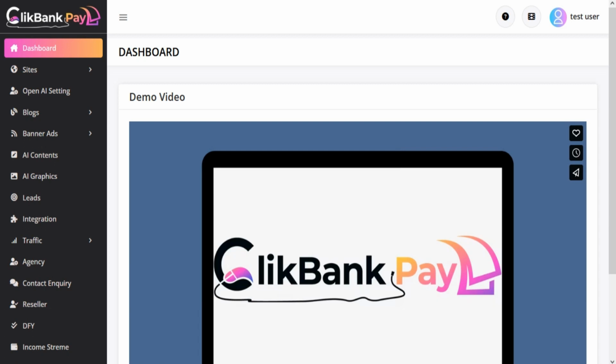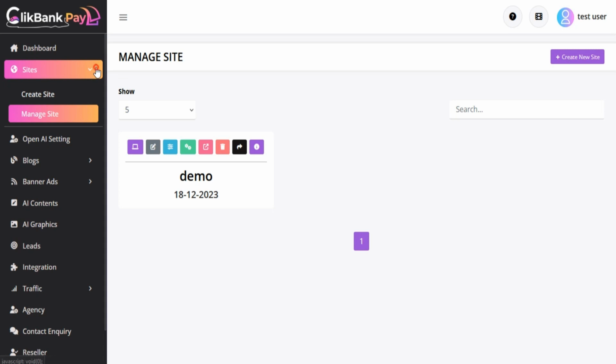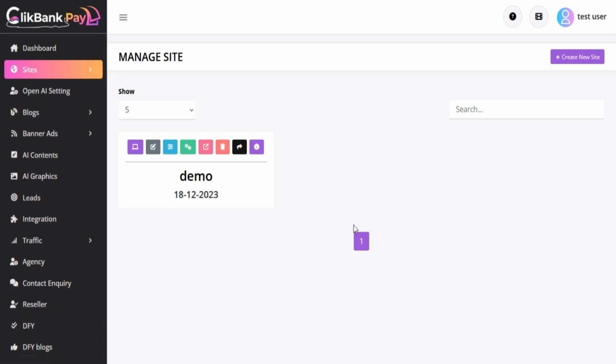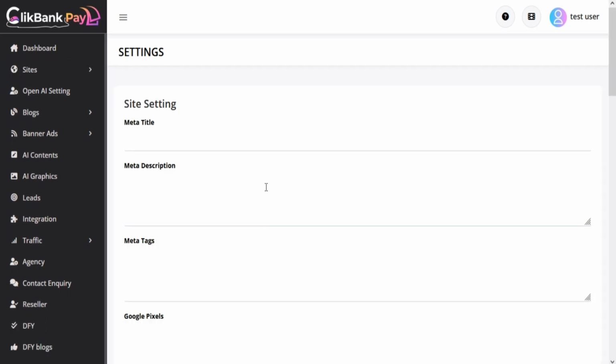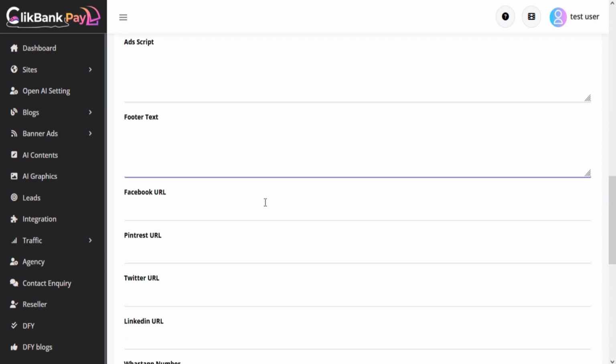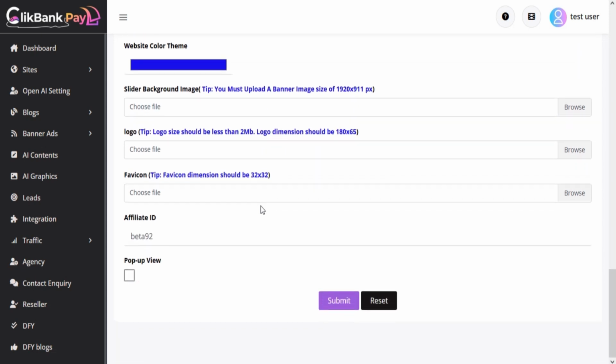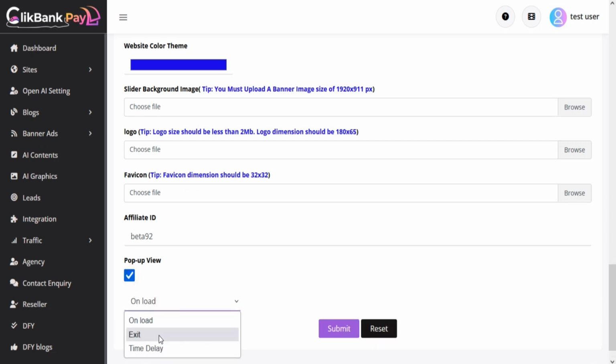In this tutorial we are going to show you how to generate leads from your site. Go to the left menu and click on the Manage Sites option. Now you are on the Manage Site page. Click on Site Setting option. Enable Pop-up View option and choose the Pop View option according to your choice.